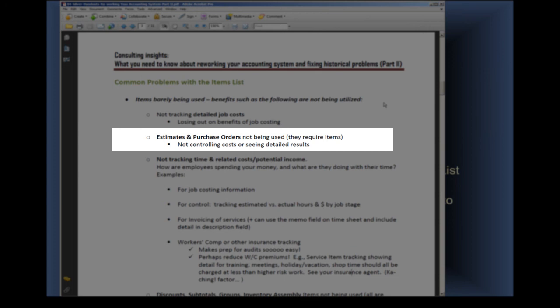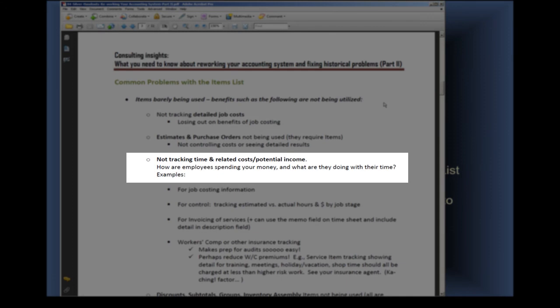So if you don't have your items set up properly, your estimates and purchase orders probably are not being properly utilized. And if you're not using estimates and purchase orders, you're probably not able to see some of the detailed results that you need to review and monitor in order to keep your jobs and job costs under control. Another result is that if your service items aren't set up properly, you're not tracking time and payroll costs and the related potential income as closely as you probably could.